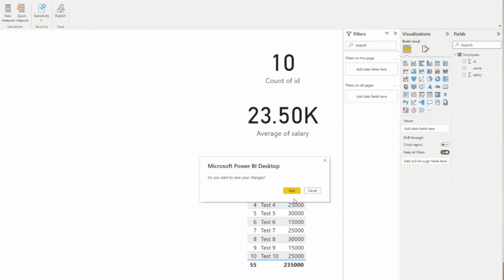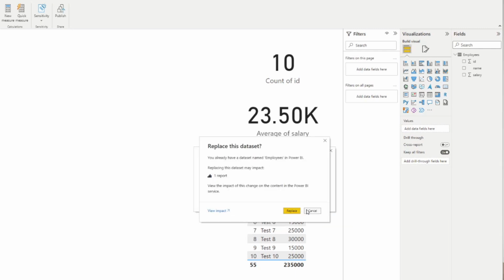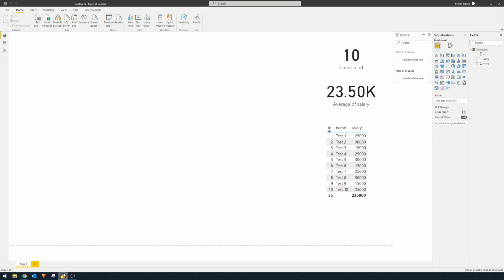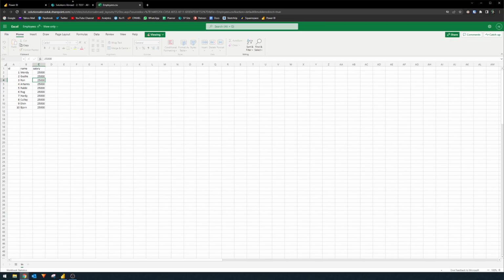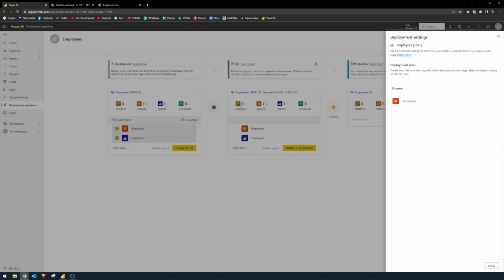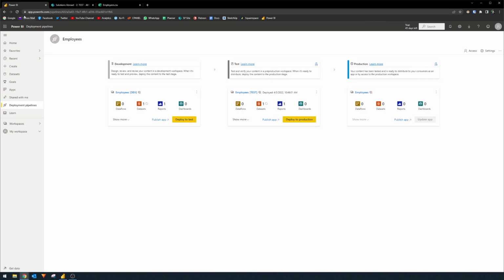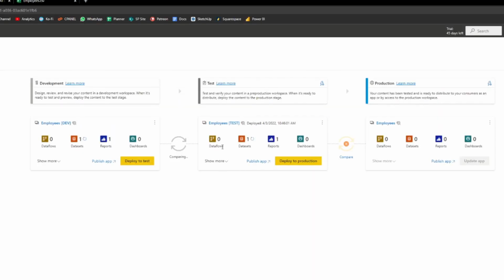We'll publish this again in our development workspace. Perfect. So now let's go back to our deployment pipeline here. So we'll just close this. Go back here. So just refreshing it, it will try to compare and it will find that it's not the same anymore, of course, because we've made a change. So we'll just deploy it once more.